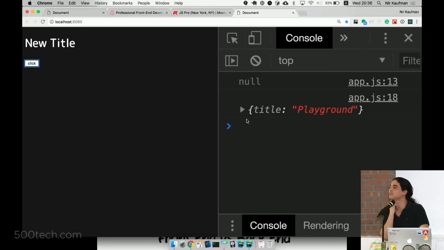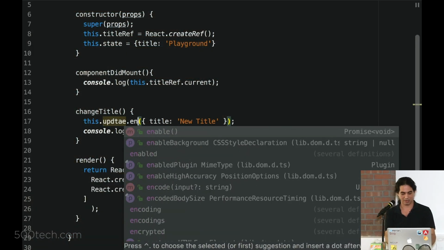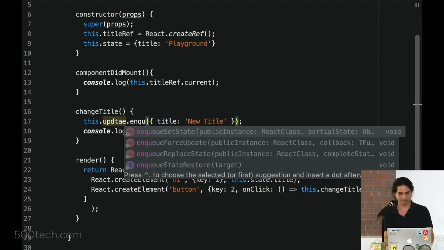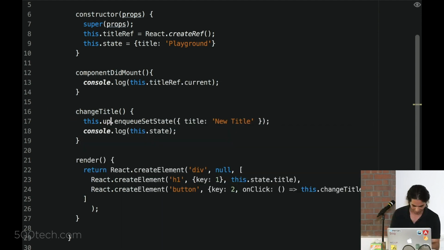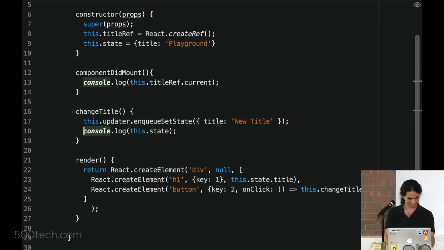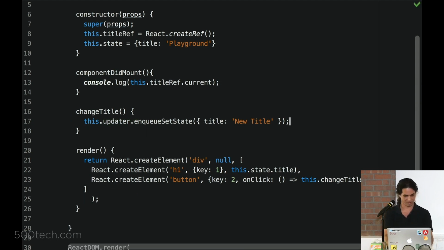And why not? Why is this method asynchronous? Actually, if I'm going to write this code, this updater, enqueueSetState, updater. Yeah? We got it? I think so. Is this going to work?